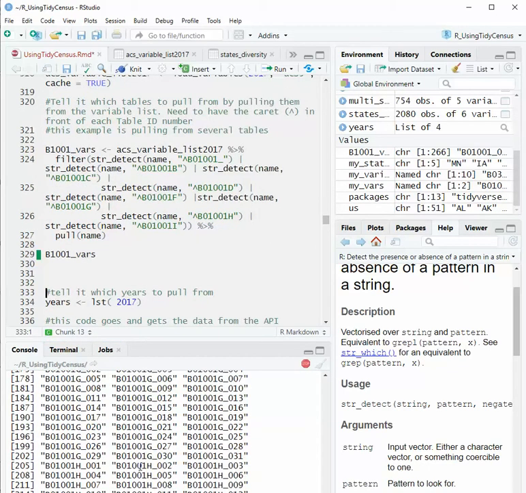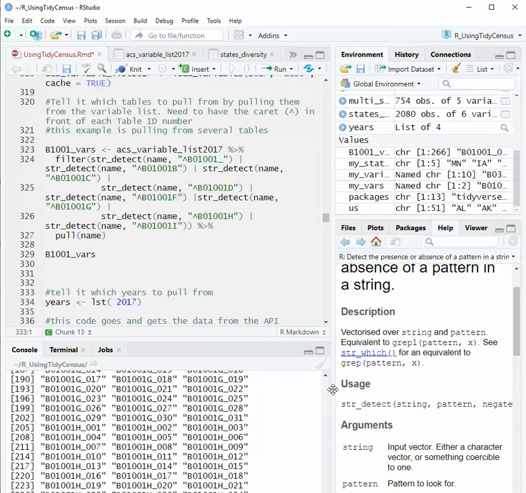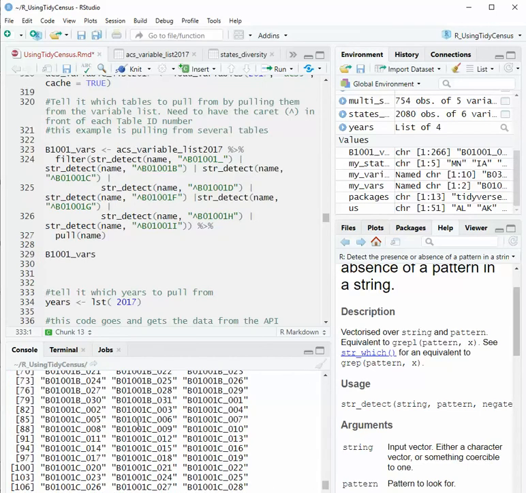Down at the bottom, it's going through all the variables. Look at that. Can you imagine trying to type all that? That's way too many, but it's everything that we want. All the different racial groups plus the population as a whole, broken down by sex by age. That's a lot of data.